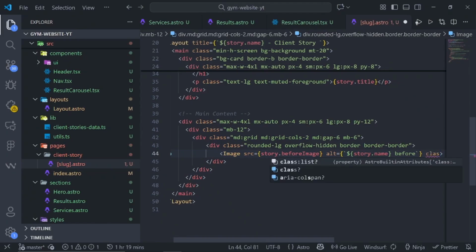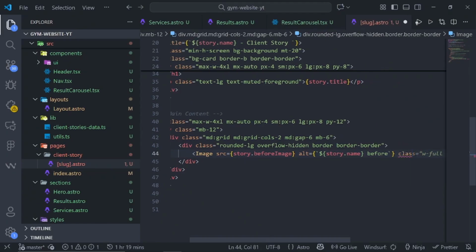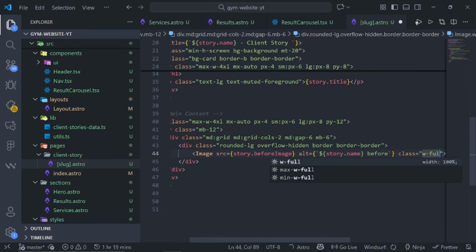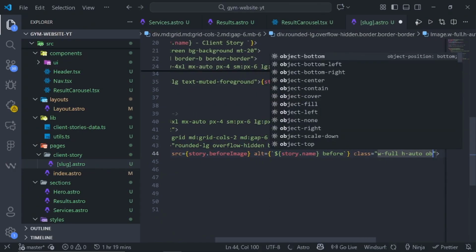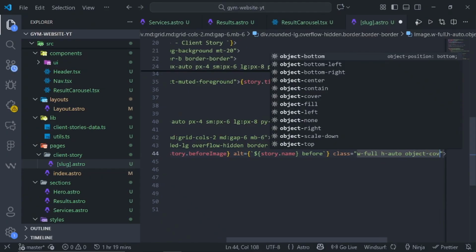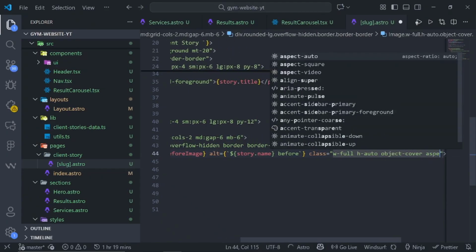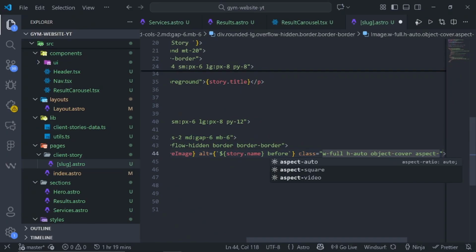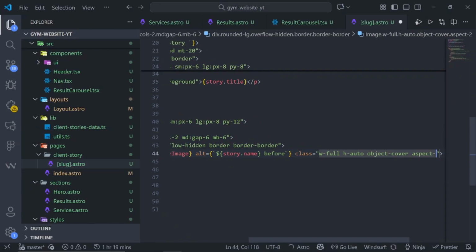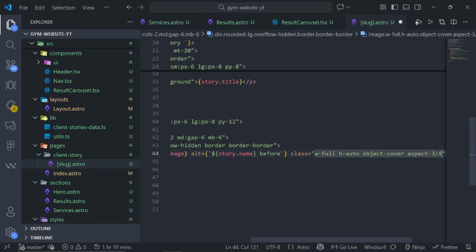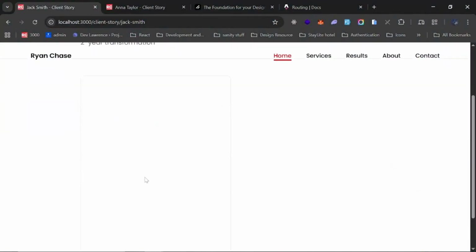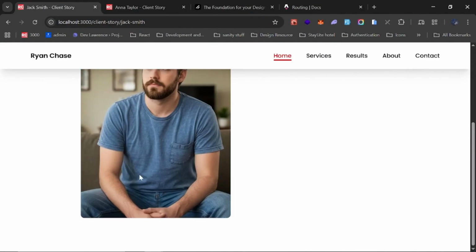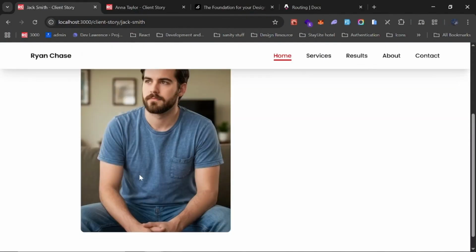Then for the class, no class list, just class, like so. This will be width of full, height will be auto, object will be cover. Then the aspect ratio will be 3/4, like so. So we can save, and we'll go back. We should see the before image.